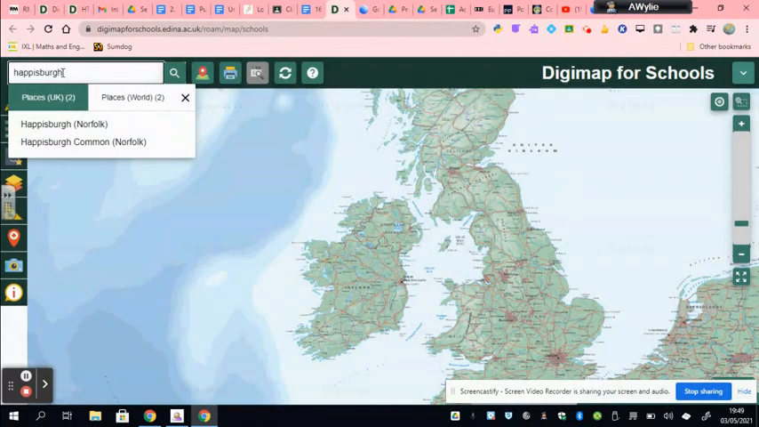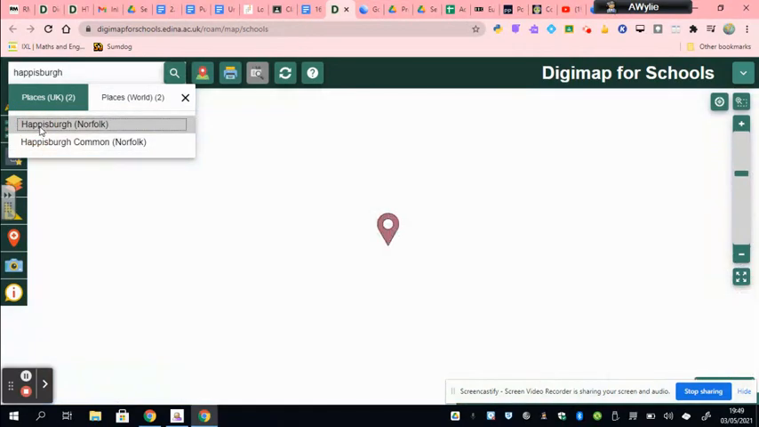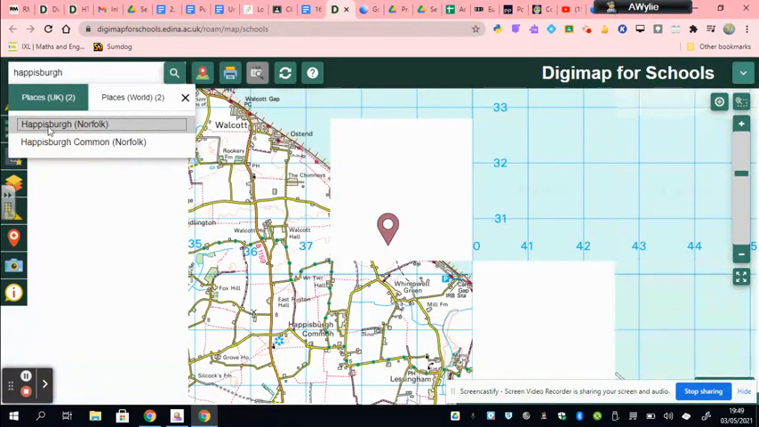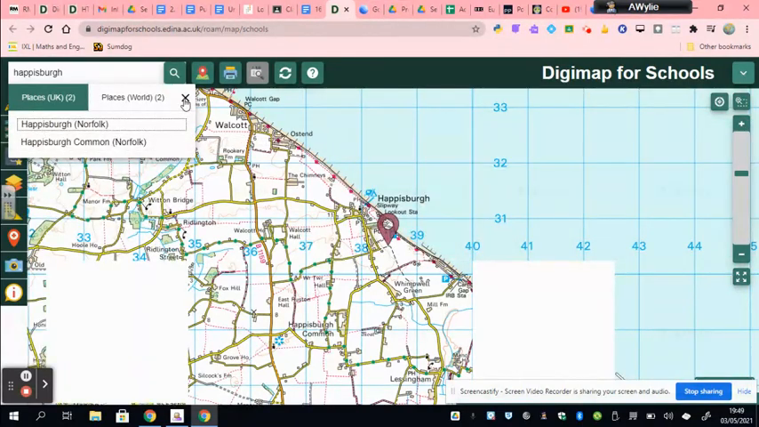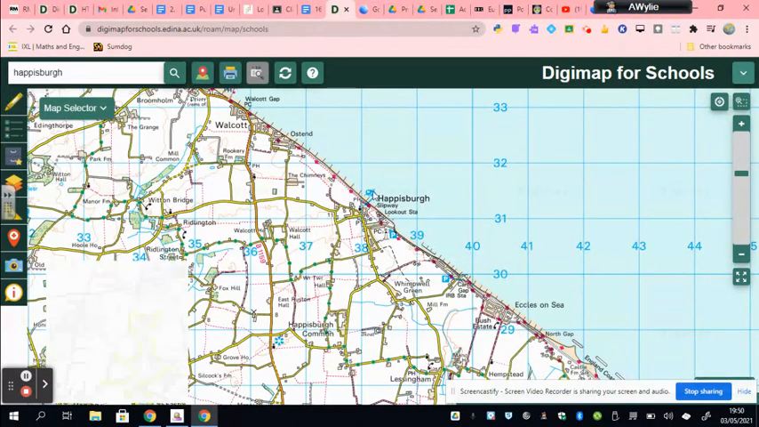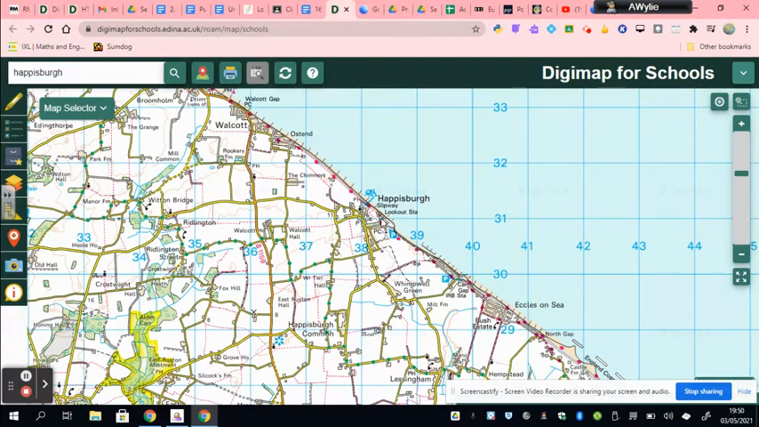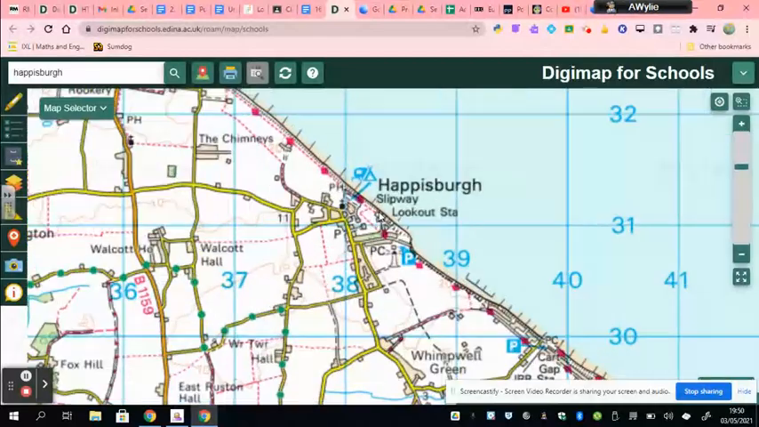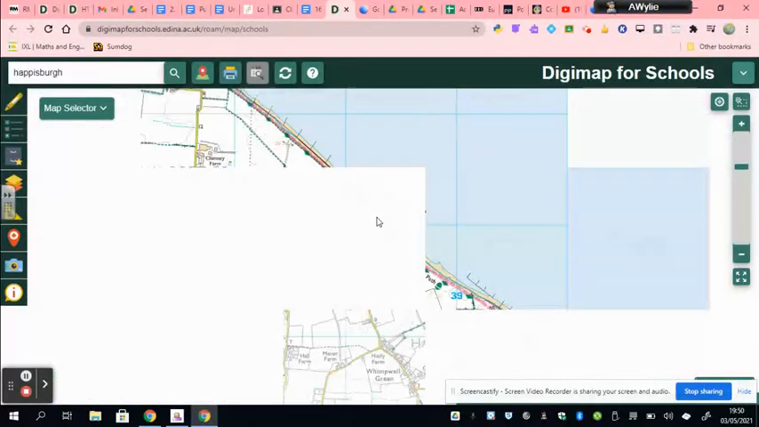And if you hit the enter button, it will give you some options. And I'm just going to go for Happisburgh, Norfolk. Okay. And then I'm just going to hit the X there to remove that search. And you will see it's brought me into Happisburgh. So this is an Ordnance Survey map, which back in Primary 7 you'll have been taught how to read. And we can see on this map a small town called Happisburgh. We can just zoom in a little bit and see what it looks like.